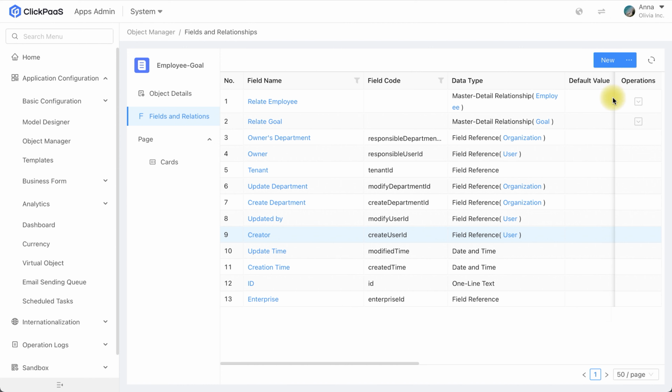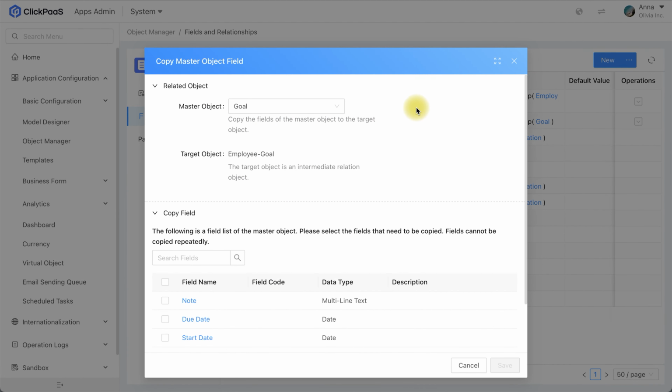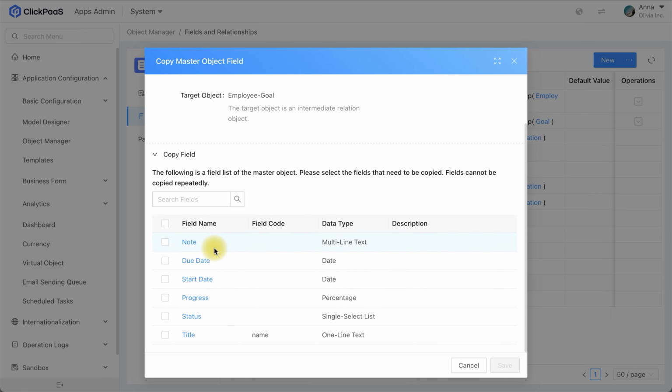Here, we will click on the More Options button next to New. Copy Master Object Field. Choose master object Goal. Select Due Date, Start Date, Progress, and Status, and then click Save.